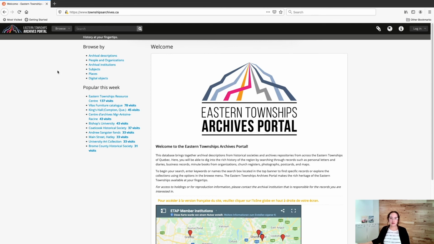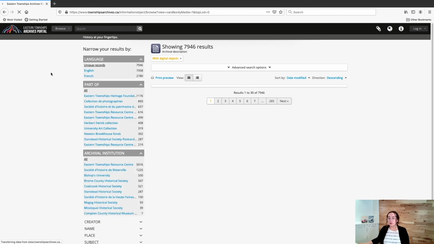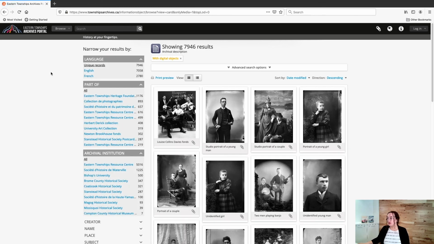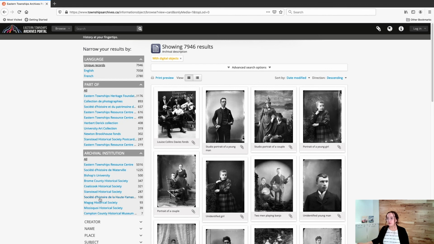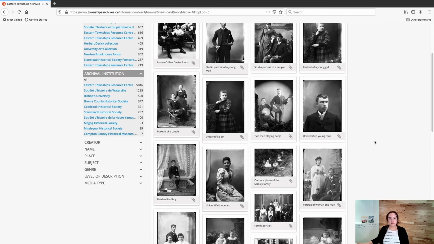The next way that you can browse the Eastern Townships Archives Portal is by digital object. So when we're browsing digital objects, we're browsing usually JPEGs, MP3 files, or PDFs that represent the actual physical objects held by the archives. And this is a good way to browse because it means that you don't have to visit the physical premises of the archives to interact with the records that they have. So you can browse this way. You can also apply filters, for example, by the institution, the collection, or fonds that they're a part of, and find records that are interesting to you.